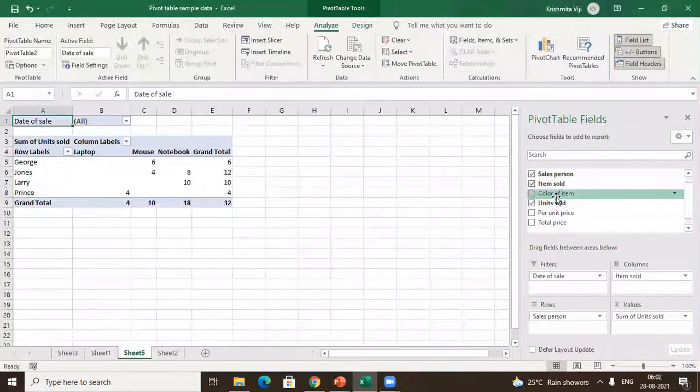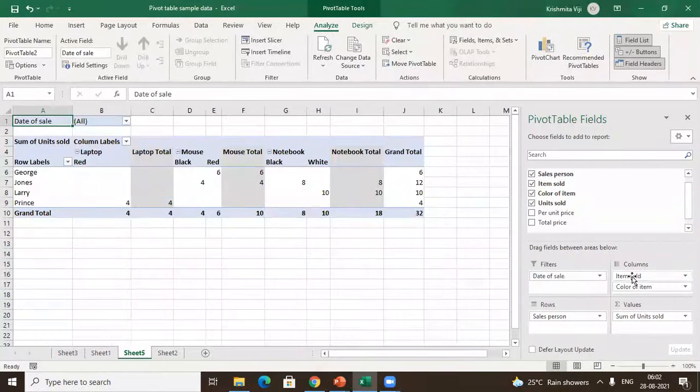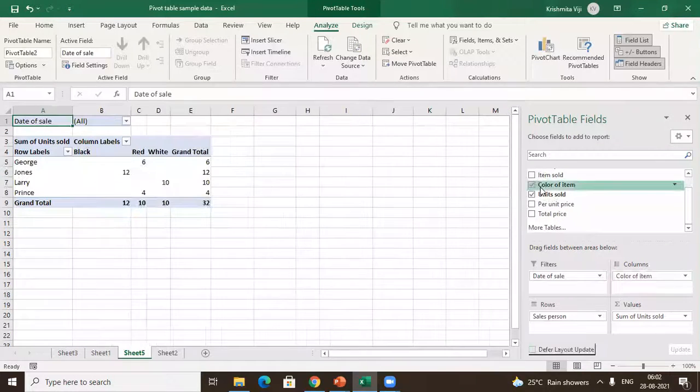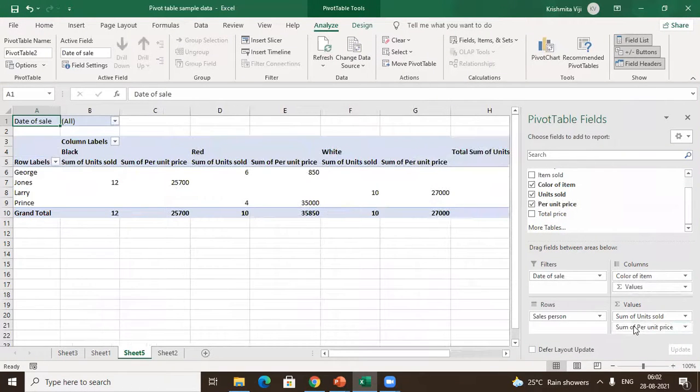I'm going to analyze according to the color of the items. So you can also remove the items. So it displays the analysis according to the color. Like that, you can analyze the data. So now I'm going to add the price per unit. So it shows both the unit price values and grand total for each item.